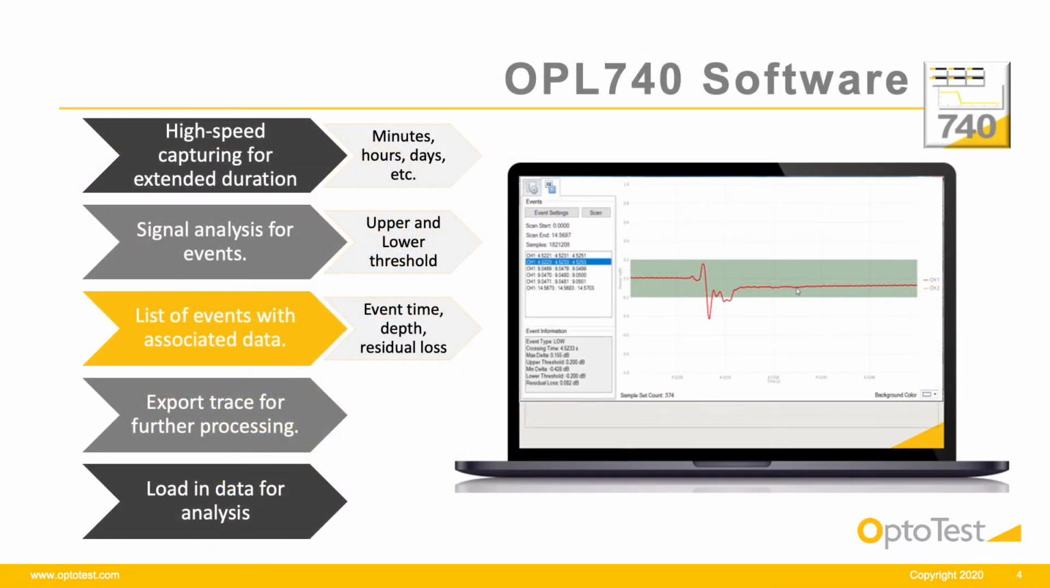The software also allows for high-speed data capture for an extended time. With the software, the data buffer is virtually endless and really only depends on the size of the computer's hard drive. With large datasets, the software can analyze the data for specific types of events.